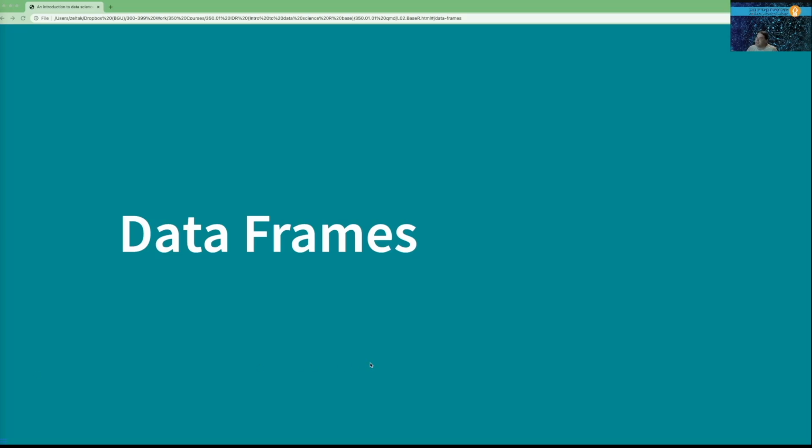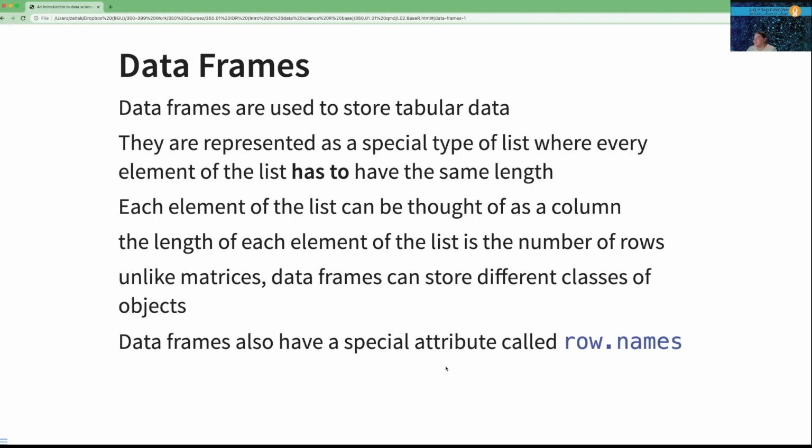Okay, finally, let's discuss the last data structure we're going to learn. And let's be honest, the most important and often used data set: data frames or data sets. This is much more in line with what you know. Data frames are used to store tabular data. This is what you see when you open Excel or SPSS.